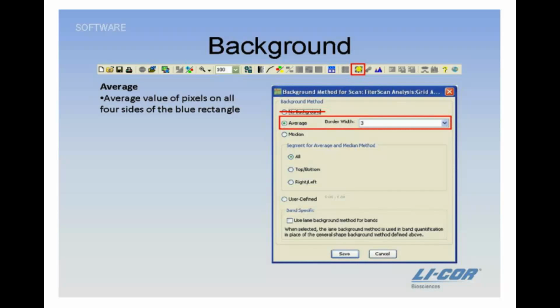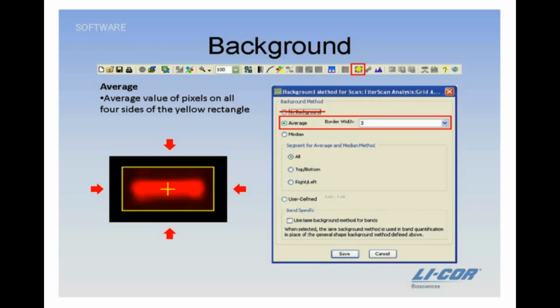The second method is average. This method takes the average value of the pixels on all four sides of the feature, or in this case, the yellow rectangle. It is possible to choose the number of pixels to include in the calculation by changing the border width option.